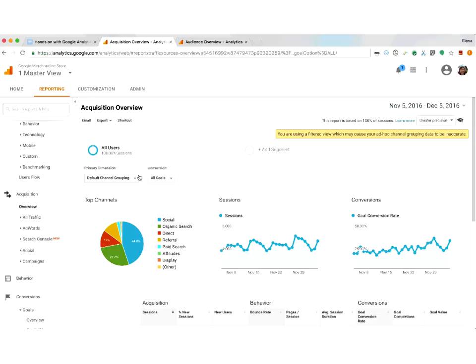Okay, great. So again, this is just the left-hand menu. Under acquisition, we are in overview. And the first thing that we're actually going to do here is to set the date range correctly.